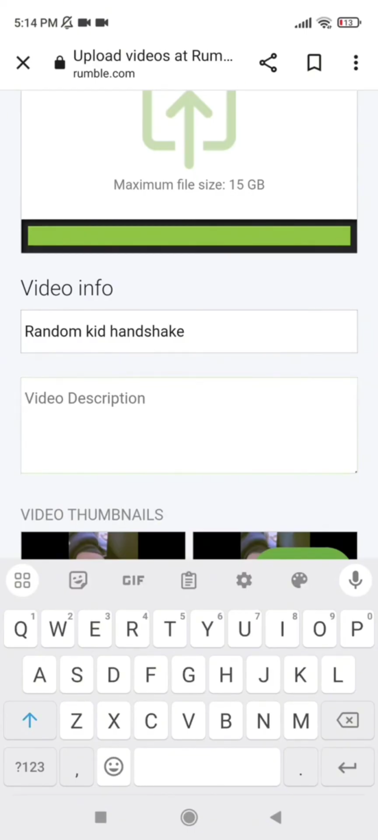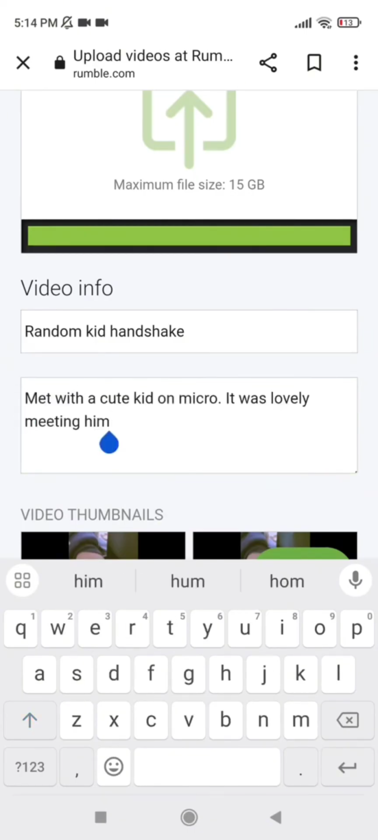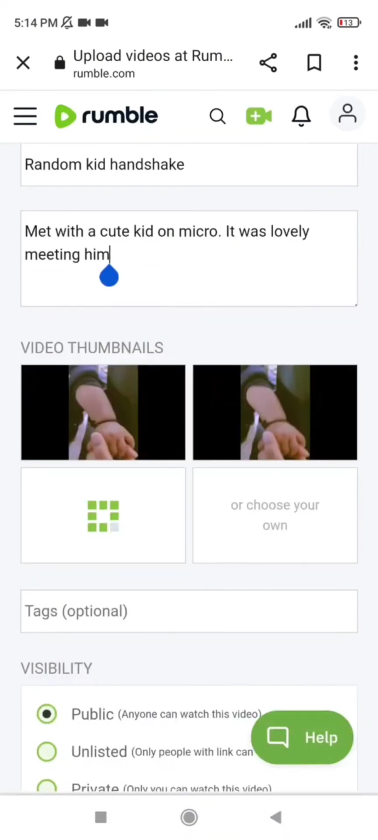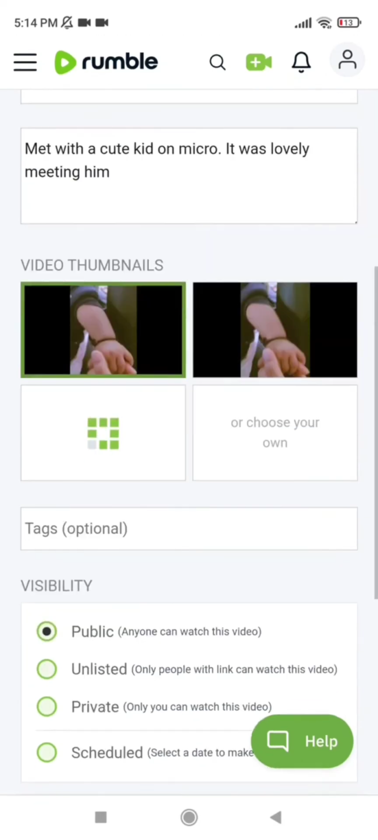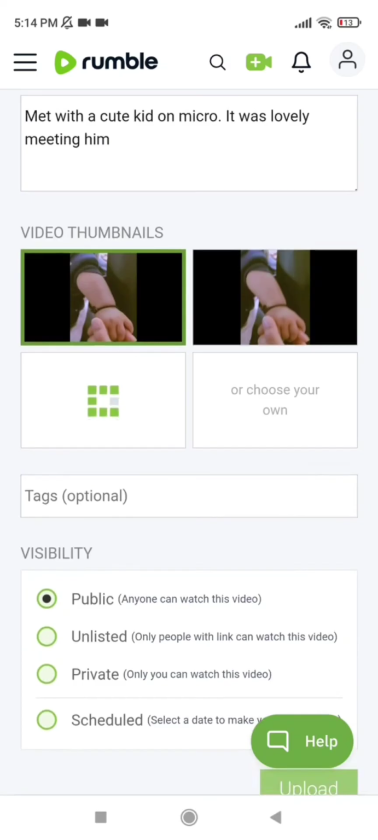Now go ahead and tap on the video description box and describe your video in order to upload it on Rumble. After you're done describing your video, go to video thumbnails and then select your video thumbnail. After you're done selecting your video thumbnail, you can also get options here, so you can randomly click on those options or you can choose by your own. After that, you can also tap on tags and then provide tags for your video. It is optional, so you might or might not do that. It's okay. I'm not gonna do that for this video.